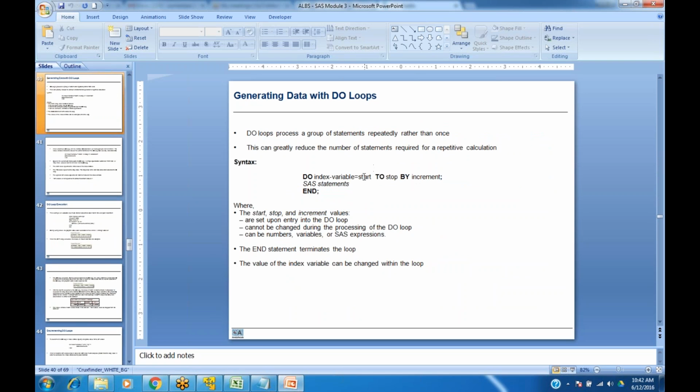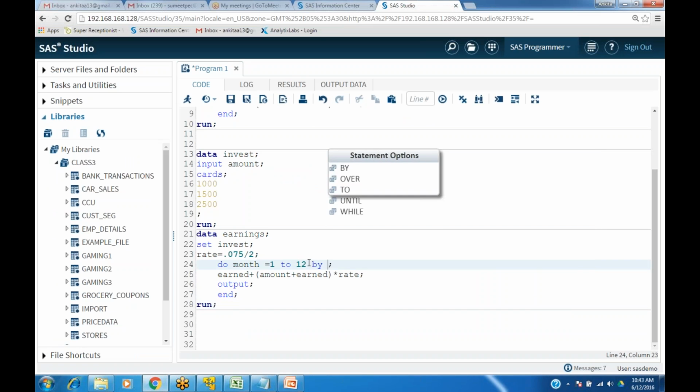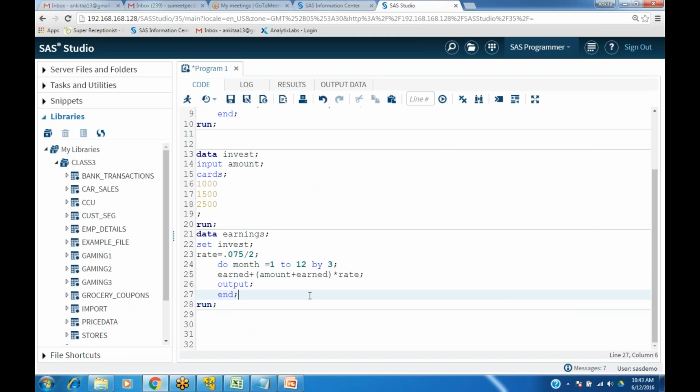Right now, I said just the start to stop, 1 to 12. I can even tell SAS what step size to use. The default step size is 1, but I could have also said by 3, for example. So SAS will automatically say the first month is equal to 1, the second month will be 4, and so on and so forth. The default is 1, otherwise I can tell SAS what step size to take.